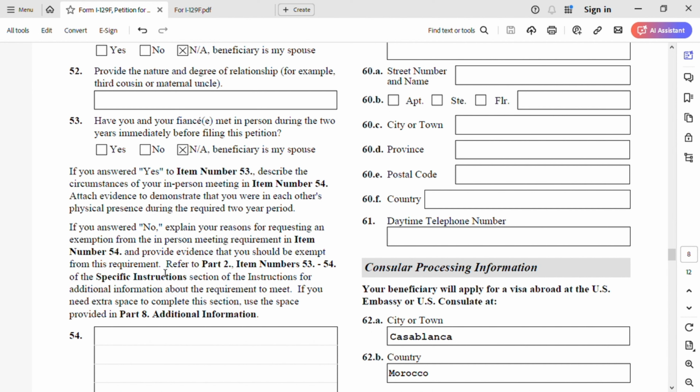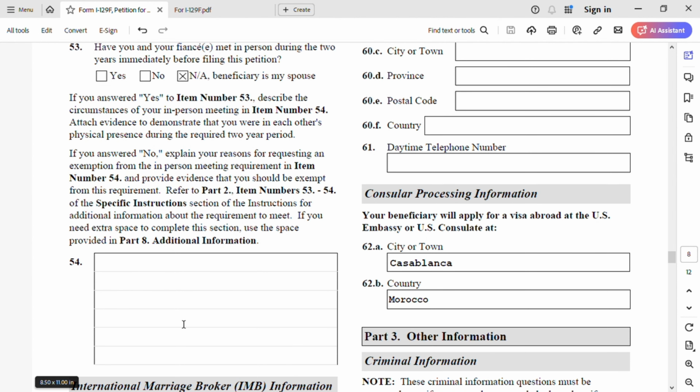A lot of people ask me this question right here: what am I going to put right here? If you're doing a K3 visa, you don't have to. You do not do anything with this because it's your spouse. You're going to submit a marriage certificate, so you don't have to add anything in 54. But if you're doing a K1 visa, however, you must provide your love story right here.